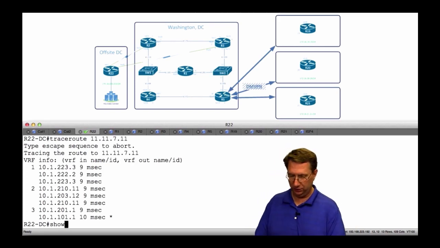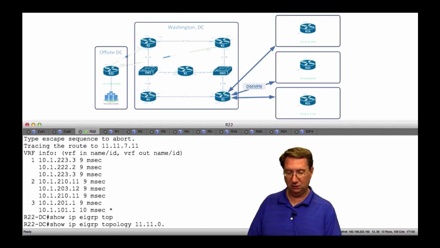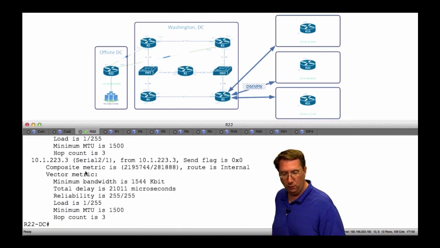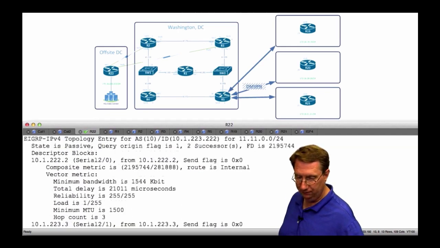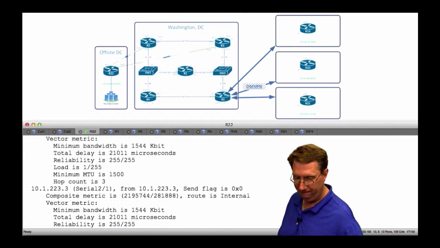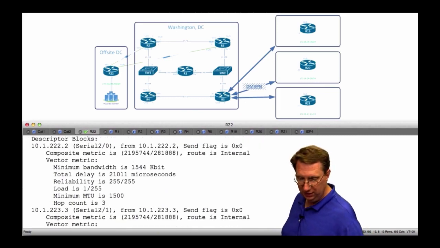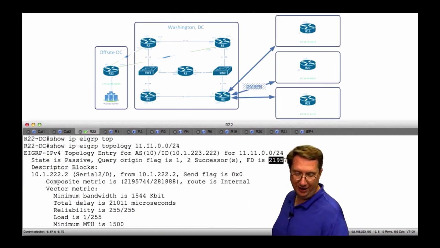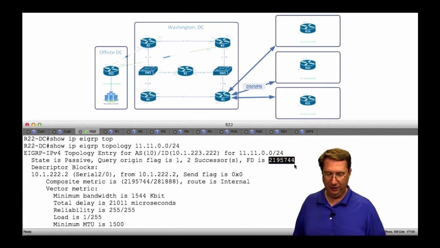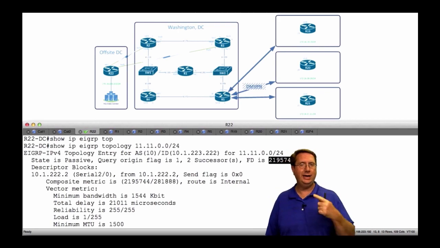We have two successors. Let's take a look at that. Show IP EIGRP topology 11.11.0.0/24, and what we see here is we have two entries in our table. But if we go up to the very top of this list, we're going to see that we have two successors. Why? Because the feasible distances match. Both values are going to be in here for 2,195,744. Now, we want to change this behavior.